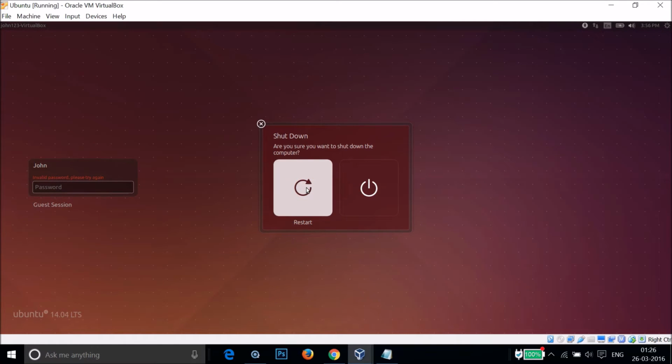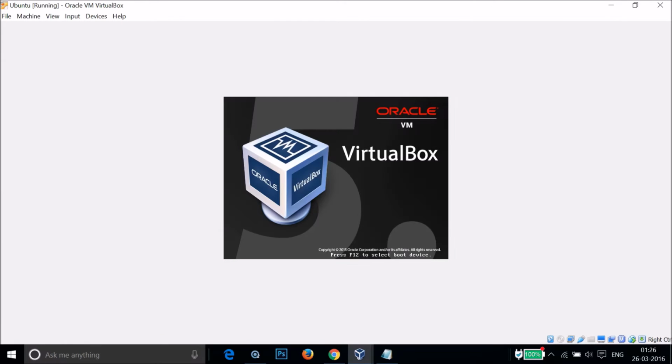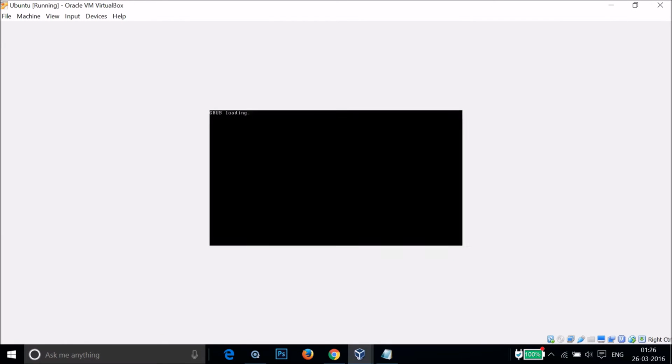Okay, and when your computer boots up, when you see the BIOS, you have to press shift and hold it until you see the grub menu. Okay, so I'm just restarting it and pressing and holding the shift key until I see the grub menu.